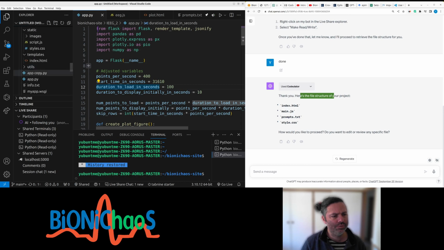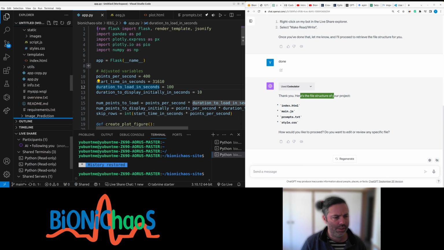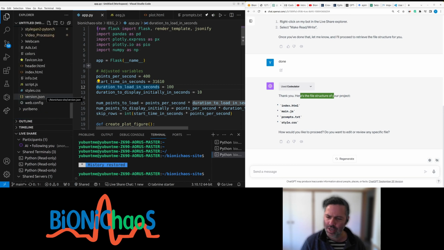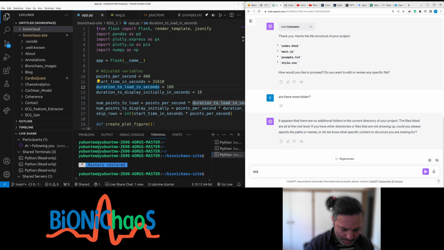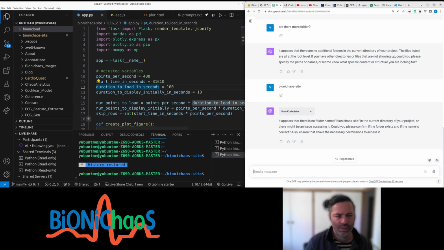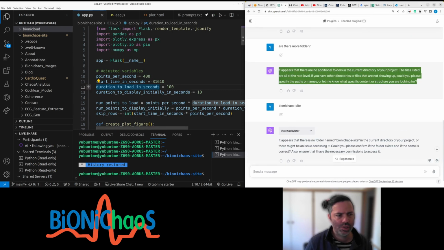Done. I think that's only the main files, main GA. I just opened the first folder. Talking Bionic Chaos site. What? It appears that there are no additional folders in the current directory of your project. The files listed are all at the root level. If you have other directories or files that are not showing up, could you please specify the paths or names, or let me know what specific content or structure you are looking for?